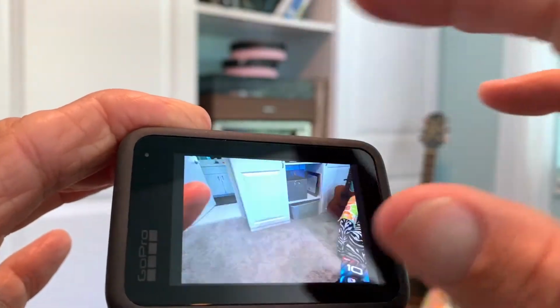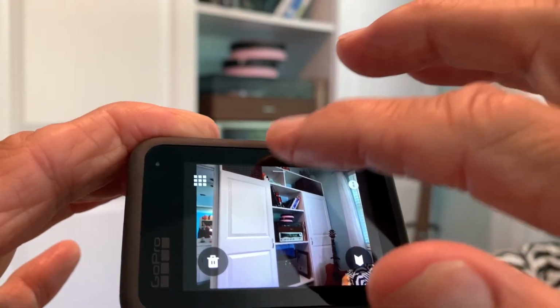So remember, to bring it up, you go from the bottom. To get rid of it, you go from the top.